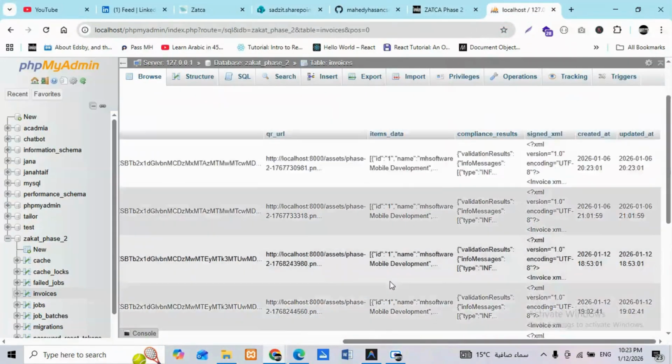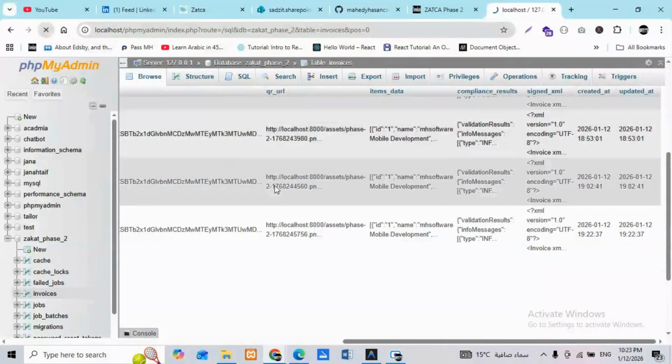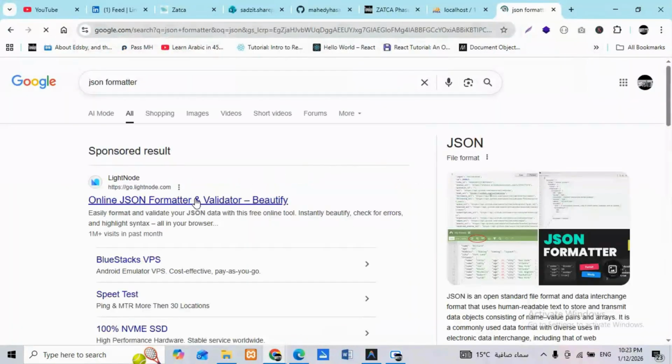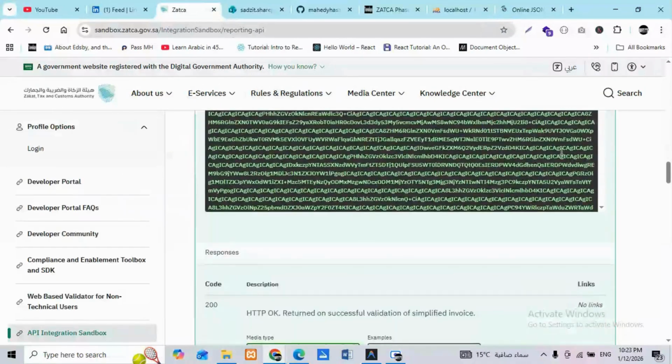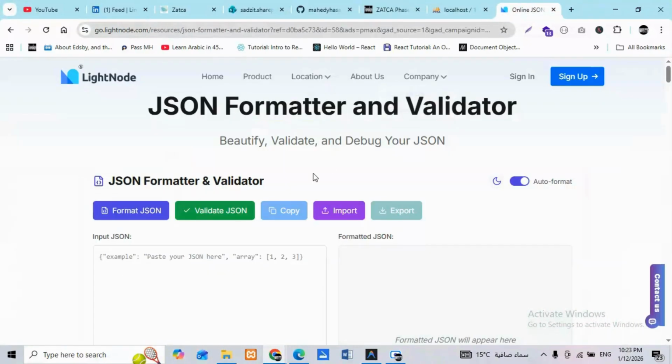Let me show you more explanation, then you guys can understand the process. So the last one, I think this one. Take this parameter and go here. I will compare it with this response. For the reporting, we will get exactly the same response. Let's say the reporting status is reported and the status is pass. If you got this, it's coming from the Zakat backend. So this is the warning message we have. Let's check whether we receive the same response or not.